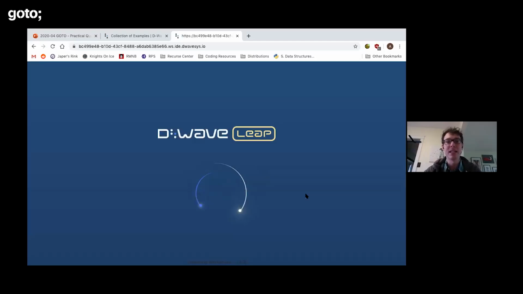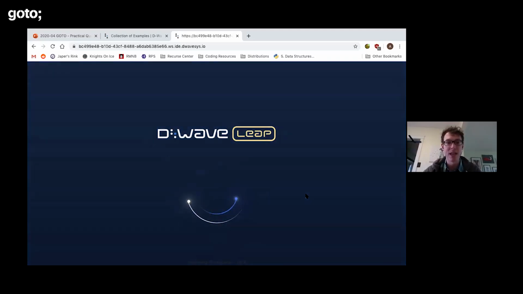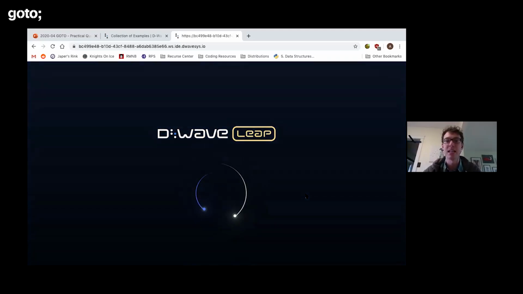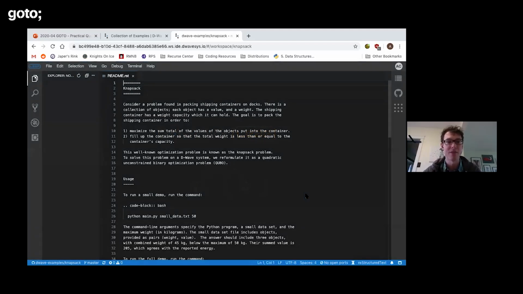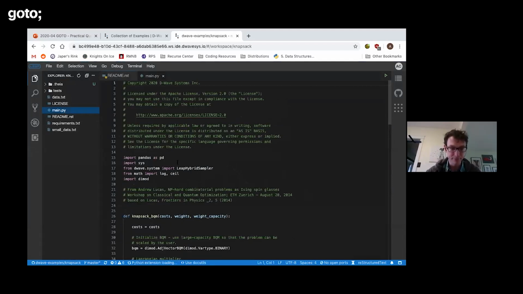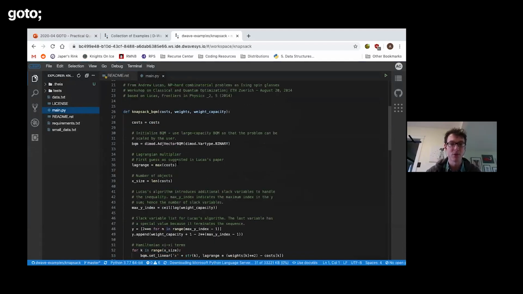And what's happening here is that this is spinning up a new environment for me. It's going to be giving me a full-featured Python IDE with this example preloaded into it, and that already has my authentication work done, and everything is configured so that I can access the quantum computer. So if I go ahead and navigate here, I can see here's the little Python program.